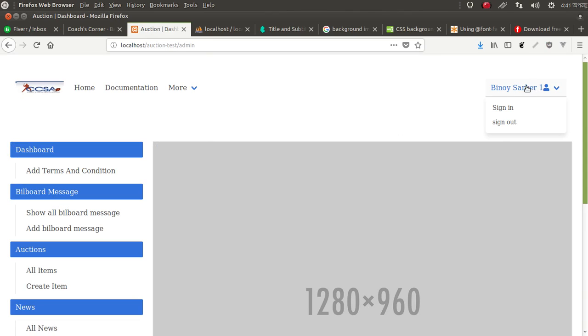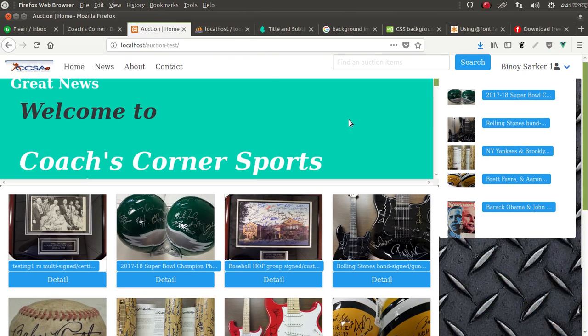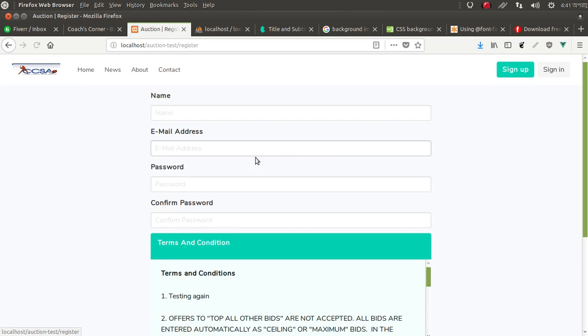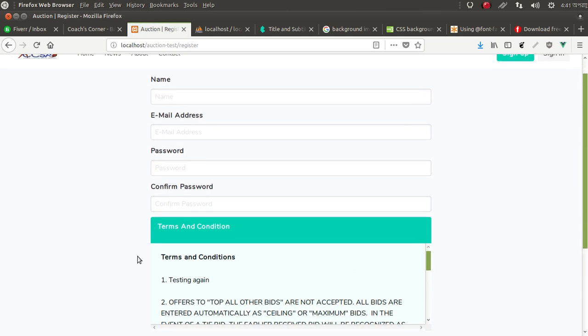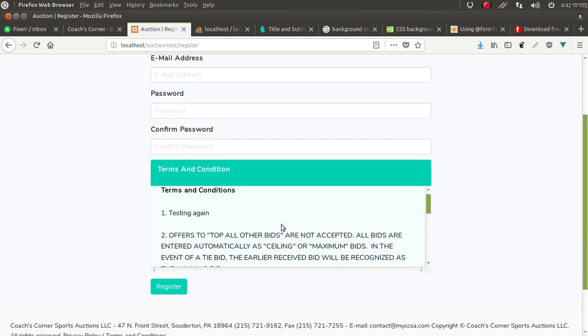So I'm logged in as a user admin. Actually, let me go to the front end. In the front end, as you can see, here I am in the front end. If I log out, then I am not logged in. Now if I click on sign up, register, in the register page, as you can see, this is the registration page, and here are the terms and conditions.